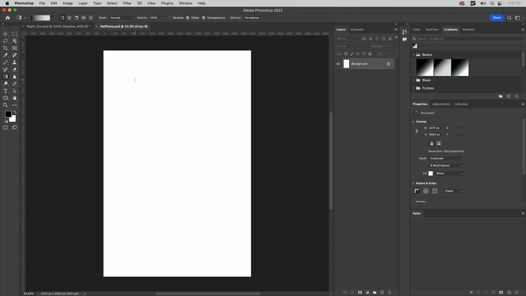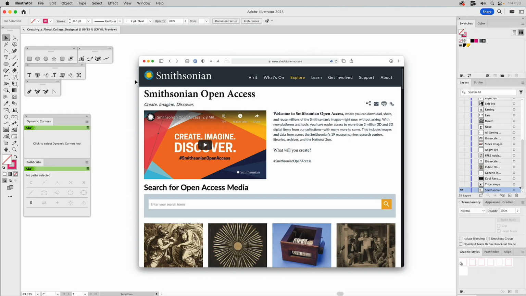So let's go ahead and switch over to Illustrator. We'll do that here. So we're inside of Illustrator, and the first thing I want to share with you is something that's really cool. It's the Smithsonian Open Access website, and the Smithsonian Institution is basically a museum.